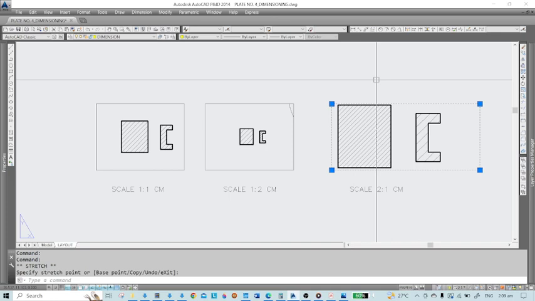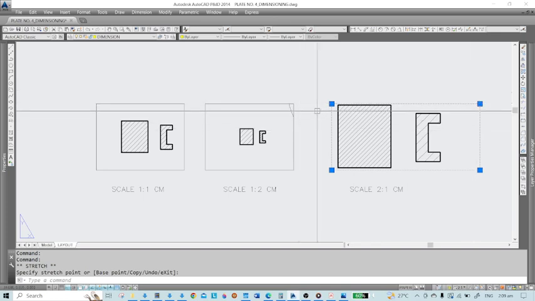Okay, so that's how we apply section lines or hatch in AutoCAD.